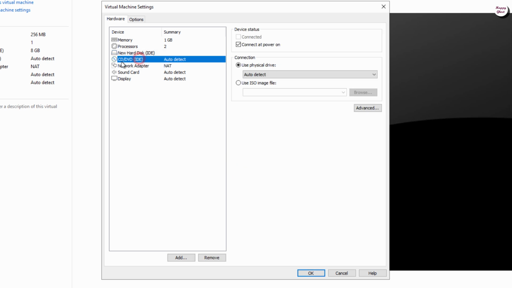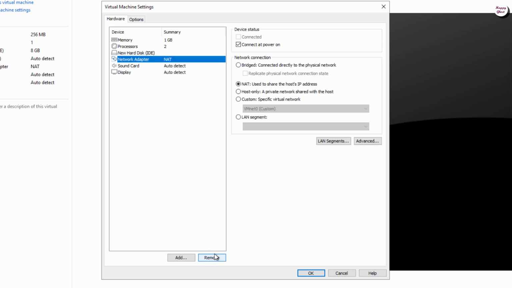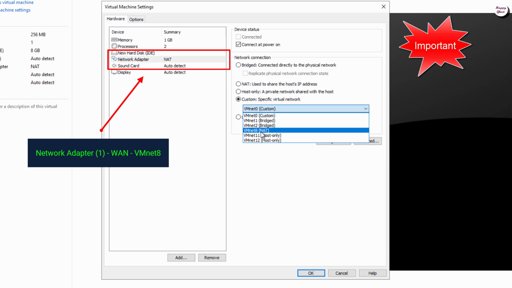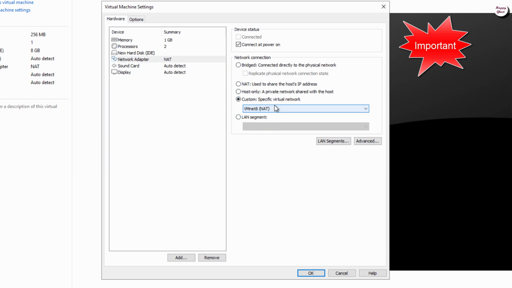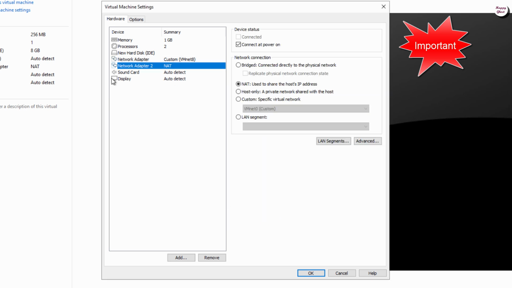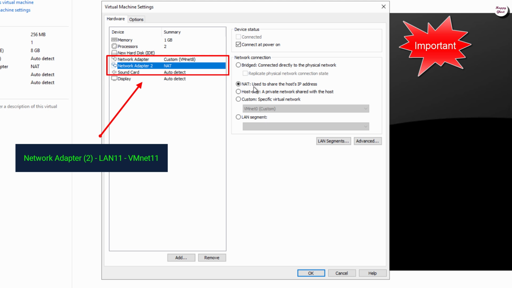Next, remove the CD drive, since we won't be using it during the MikroTik installation. Now comes the important part. For the first network adapter, select VMnet 8, which will emulate the WAN network according to the diagram we configured earlier. Next, we'll add a second network adapter to emulate LAN 11, and this adapter will be connected to VMnet 11, which we configured earlier.